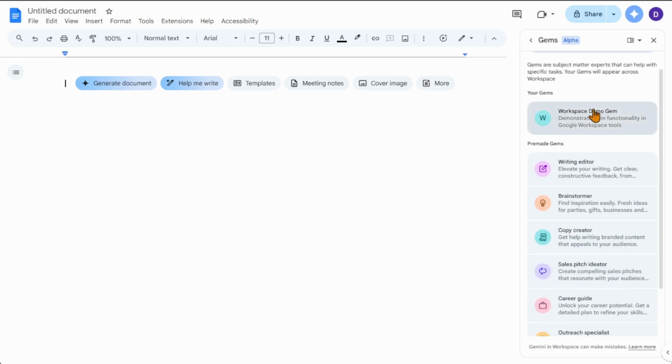Now, I don't really have very interesting instructions in there, but think of the possibilities. You can use Docs for so many different things, like project management or whatever kind of thing, and you can make a gem that has some relevant instructions. It's like, hey, review this document from the perspective of the main stakeholder whose concerns are maximizing revenue, whatever it is. You can now have a custom gem that follows custom instructions for this document.